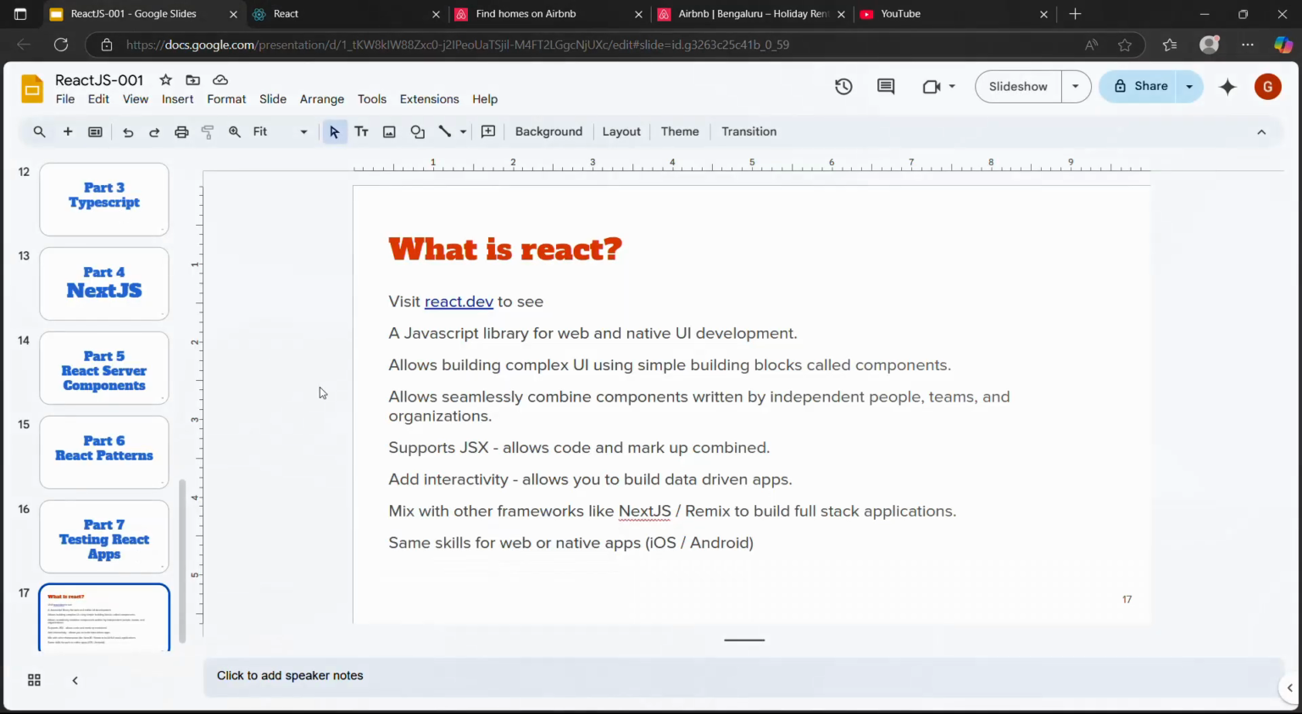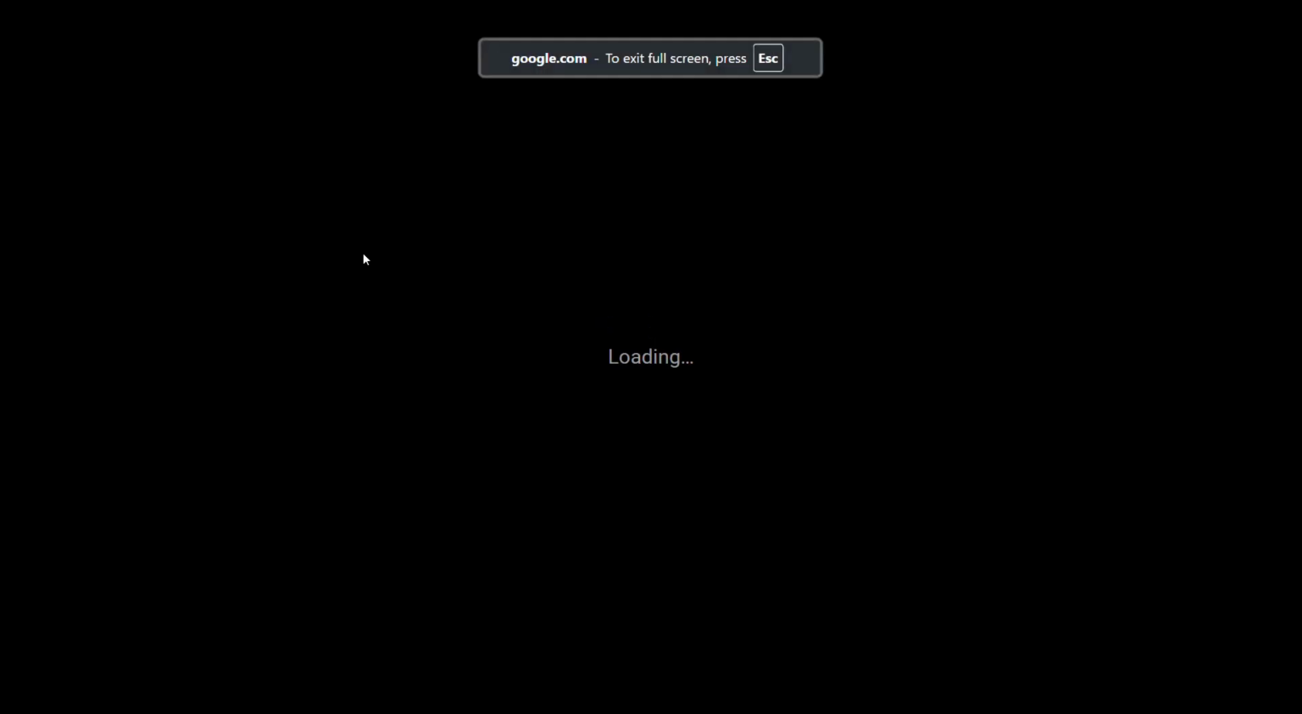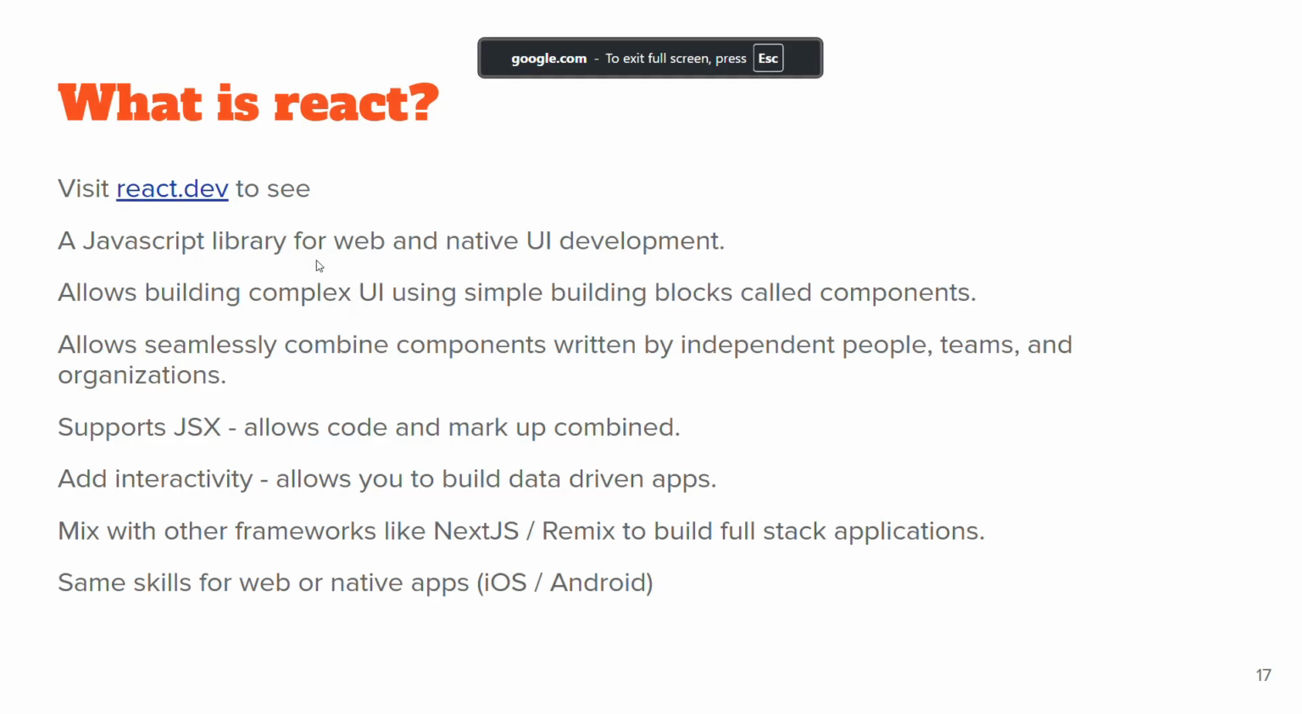So if I go back, essentially React is a JavaScript library for creating user interfaces for web as well as native UI. It allows you to build complex UI, but we are not directly going to build complex UI. Rather, we'll start building simple building blocks called components. Once your components are ready, you can independently test the component, check whether it is working properly or not. And then once multiple such components are built, you can start putting them together like ingredients for your food, right?